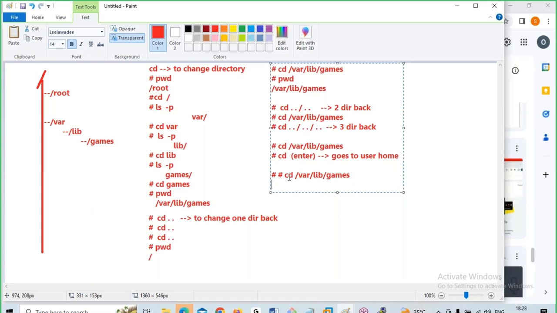If I am in this directory, I want to go to root directory, not user home directory, root directory, cd slash. Slash means what? Root directory, parent directory. cd enter to go to user home directory, cd slash to go to root directory.